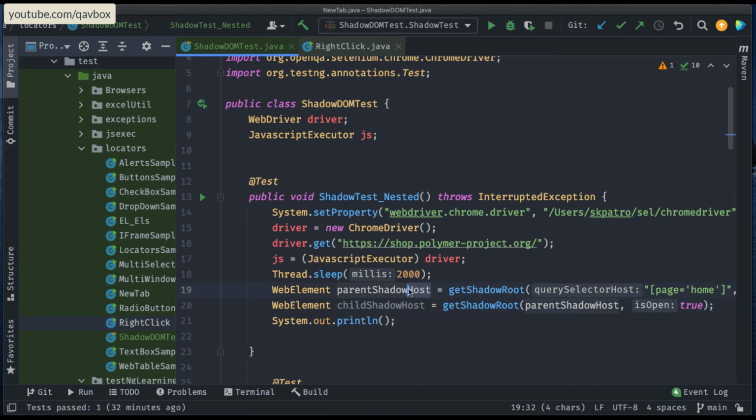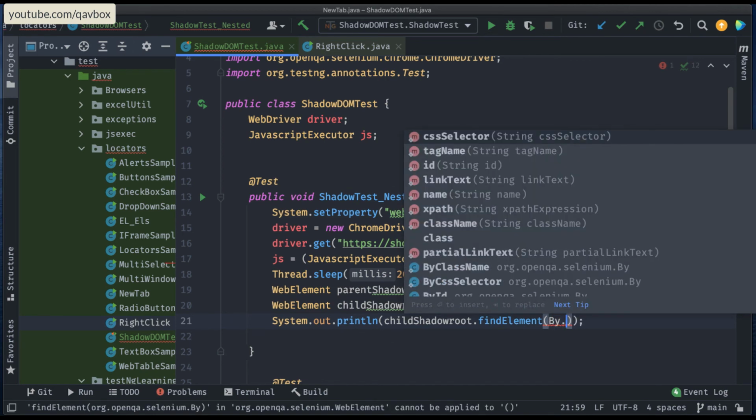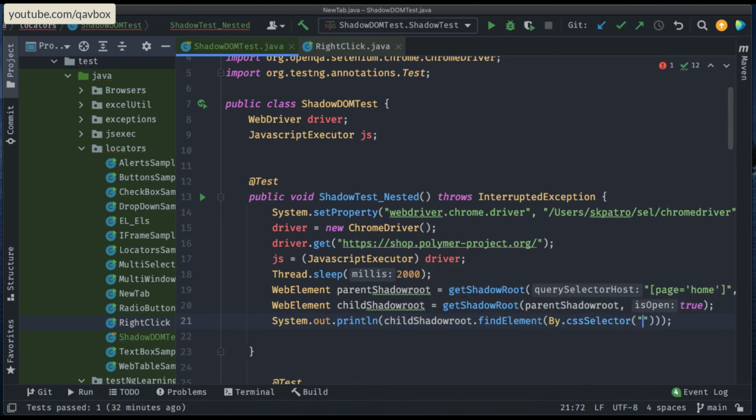So parent shadow root, okay, and this is my root actually. Here I can say, and here also just make it root. I mean, whatever name you want to give it. Now on this, this is a normal web element, right? So I can just play with this one. Find element by CSS selector. Now what is that tag name? That is h2, right? So I can write it.